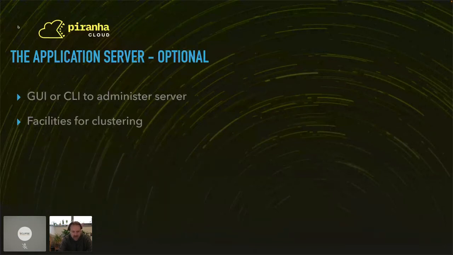Okay, then we have some optional things, but they're quite typical for an application server to have. Some kind of GUI or CLI to administer the server. So you typically log in to an administrator panel, and this allows you to do those things we mentioned before. So set the resources, monitor resource usage as well, deploy and undeploy applications, set some defaults for ports, for things, what have you. So that's typically done by either or both of these two things.